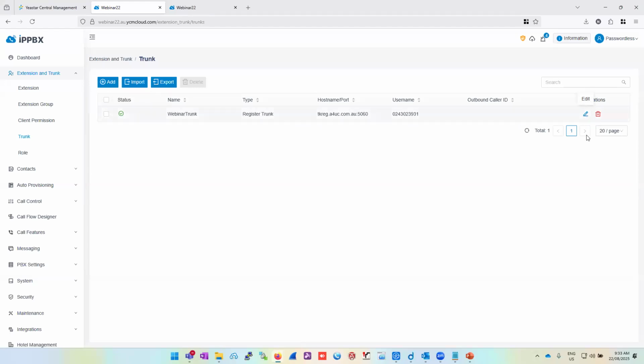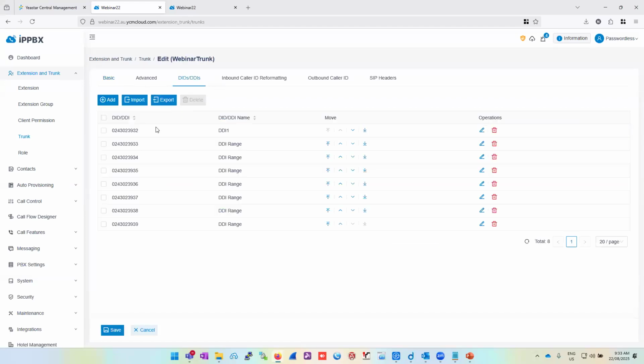Just going back, very important, add all the DDIs here. Now, if you don't add a DDI here and you try and call in later, it will just be rejected. It won't hit the system. So it needs to be in this field. So all your porting numbers need to be within this table, or you can't put them in anywhere else throughout the system for any other flow. So you won't be able to add them to an incoming call route, or use them for outbound caller ID.